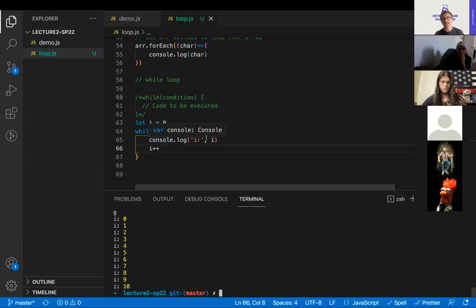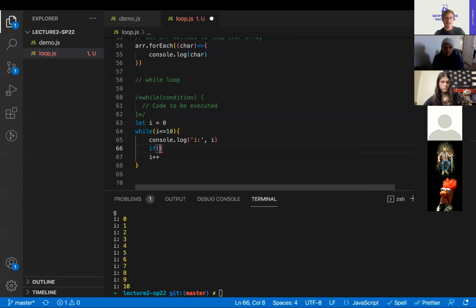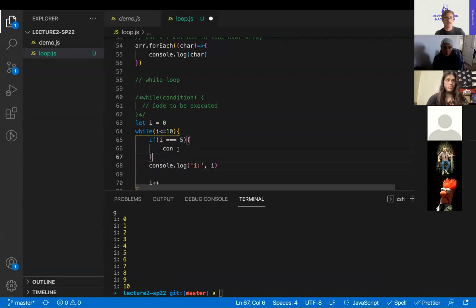So while I is less than 10, let's log it, and then let's increment it. There's some other keywords here that you can use in a for loop, or you can use in a while loop. Let's just do this. Let's say if I is equal to 5, and I'm going to do this up here. The order of this does matter. So before I log I, I'm going to check to see if it's equal to 5. If it is equal to 5, I'm going to say continue. I'm going to use this continue keyword.